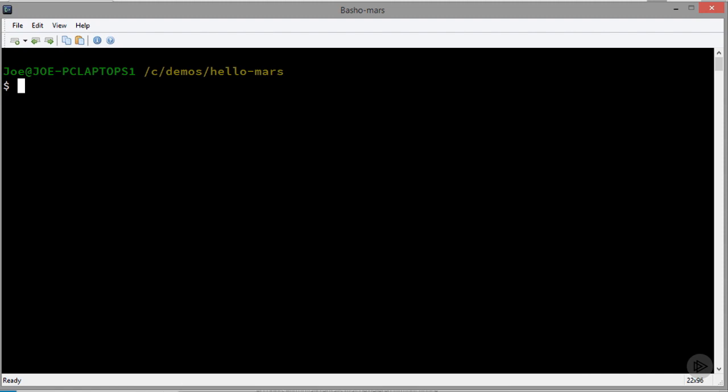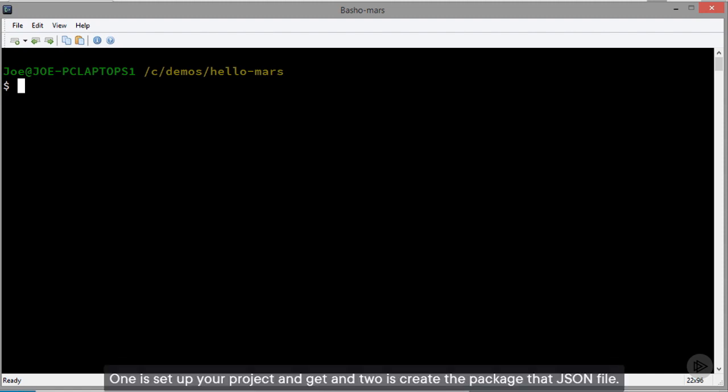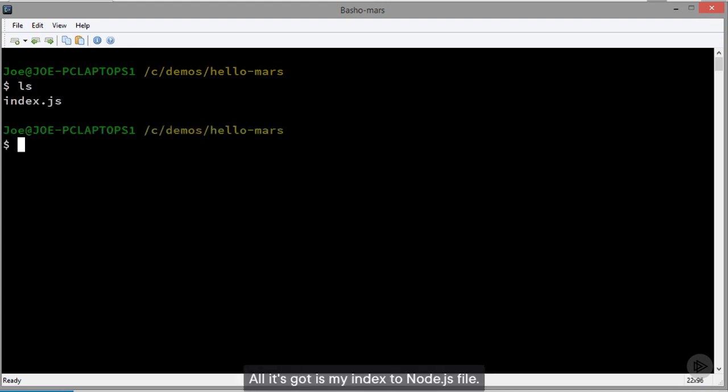In order to get your project ready for publishing, you've got to do two main steps. One is set up your project in Git, and two is create the package.json file. We'll start off by setting up our project for Git. Right now, my project is blank. All it's got is my index.js file. So I'm going to create a Git repository for this using git init. Now I've got my repository created.